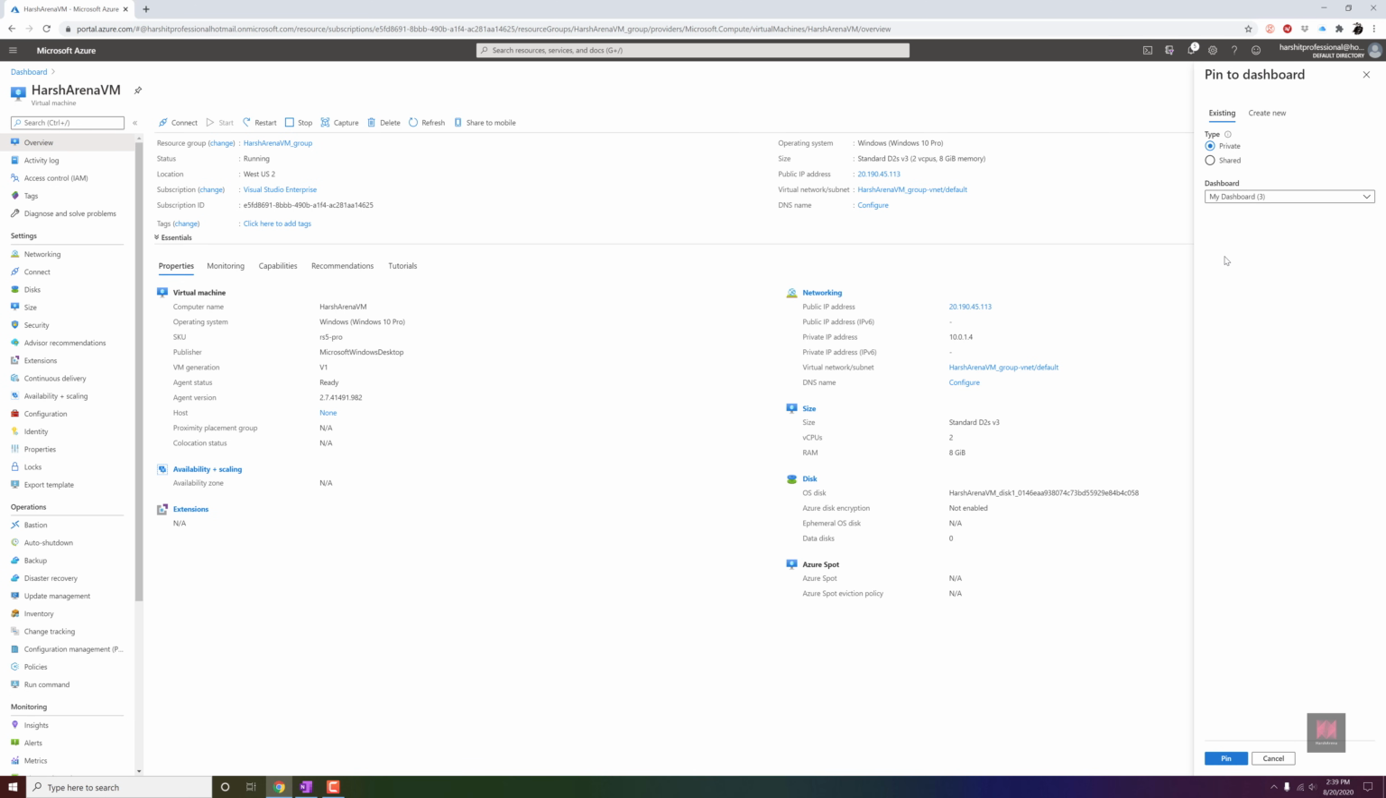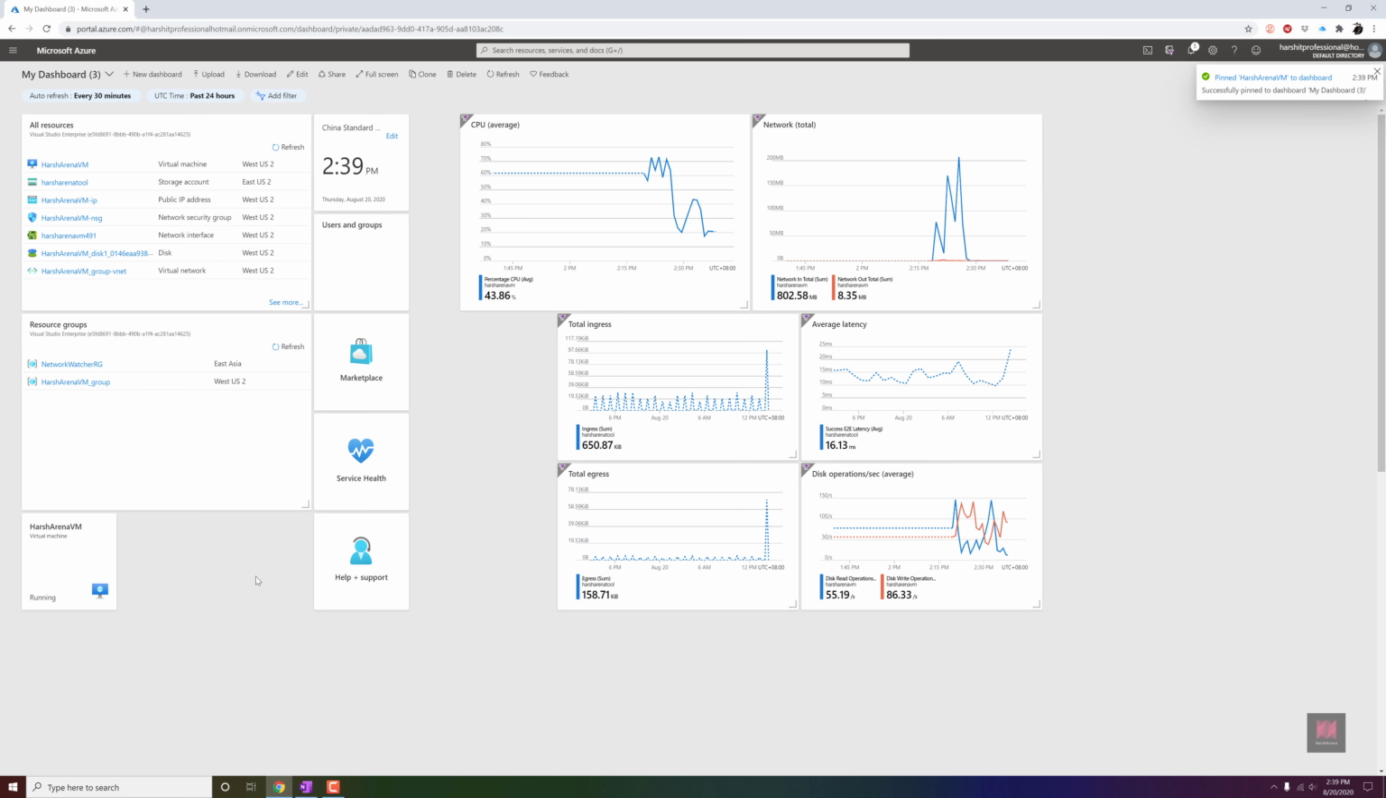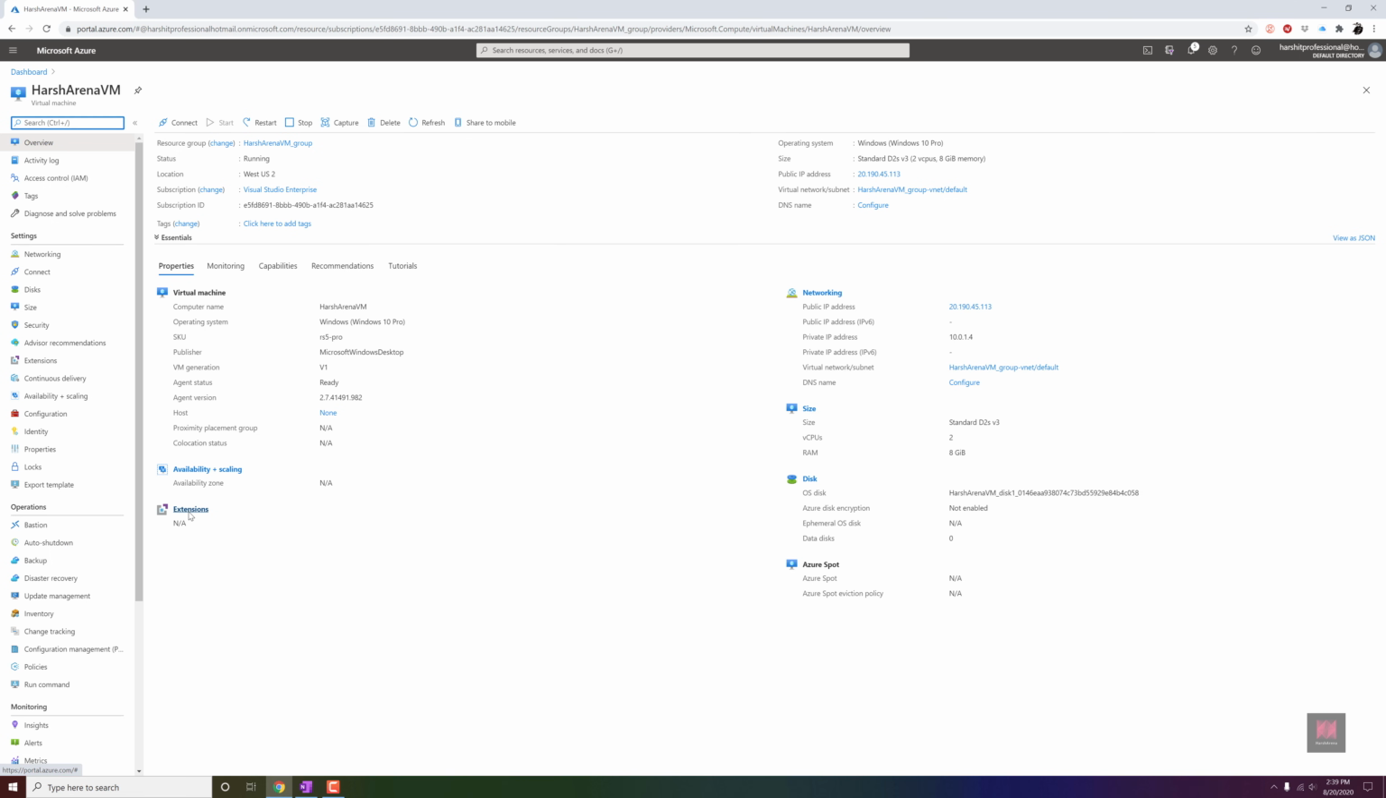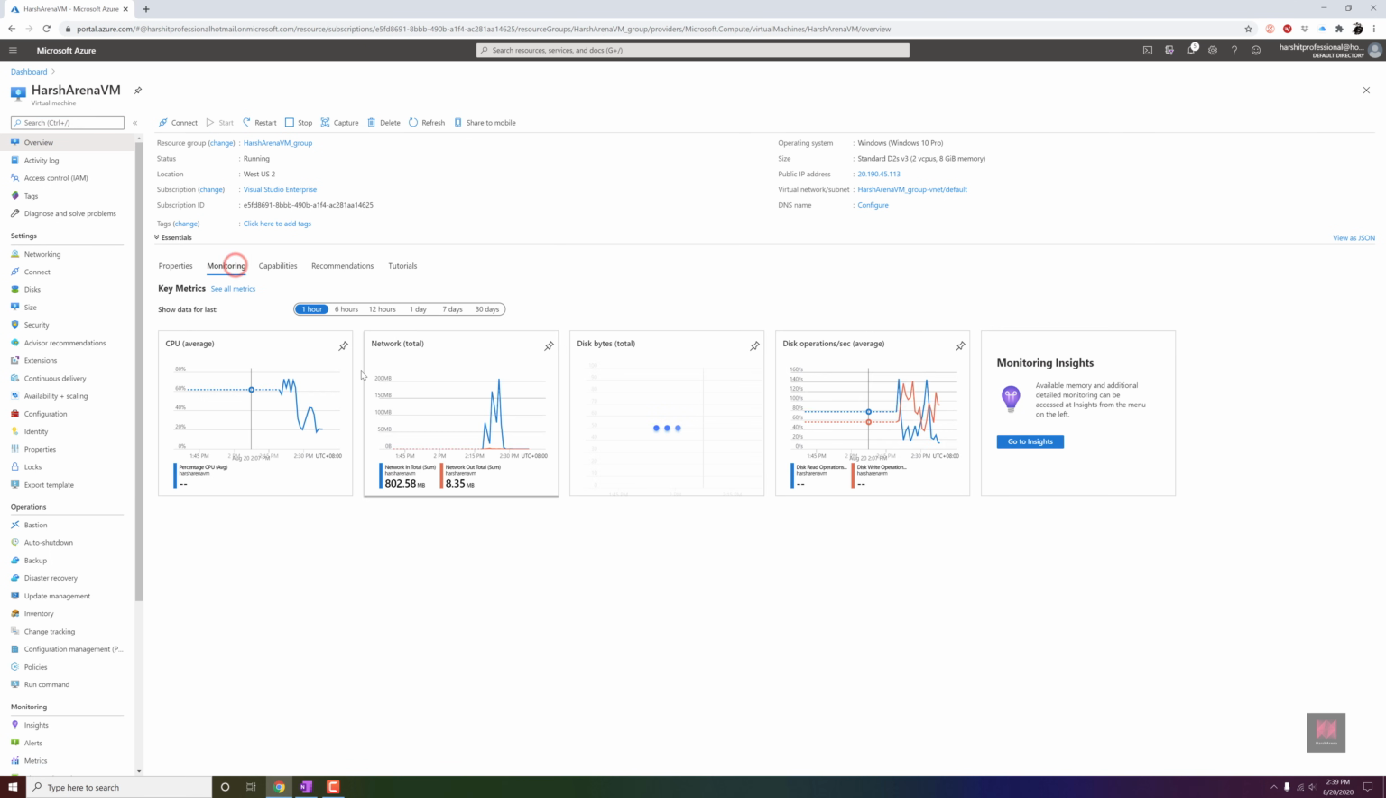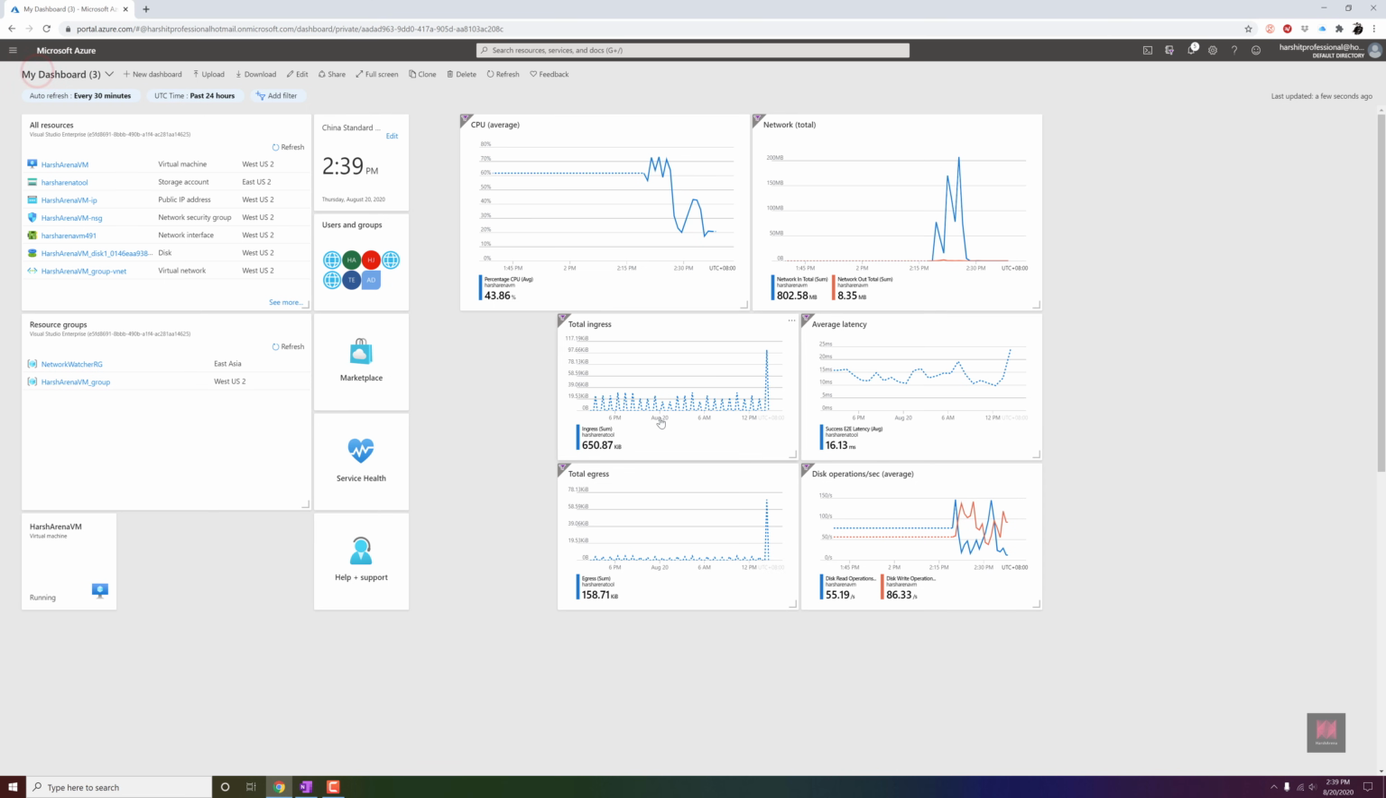On the right-hand side, you can choose which dashboard you would like to add it to, and click Pin. That's it. So here's your VM. You can simply access this VM straight from the dashboard. You don't need to find or search for it, right? Similarly, I have already added all this information in the dashboard, so you just go to the dashboard and you can find it right on the top here.